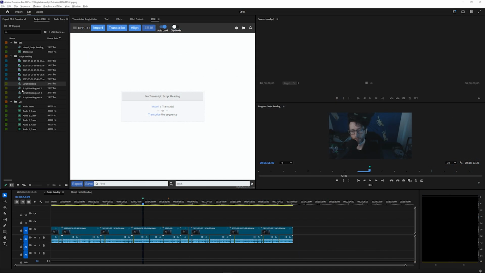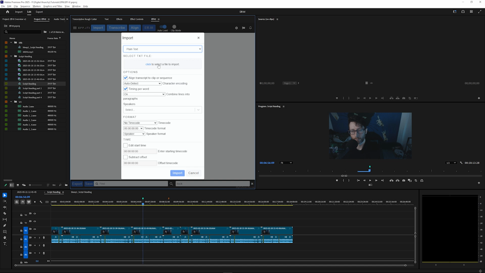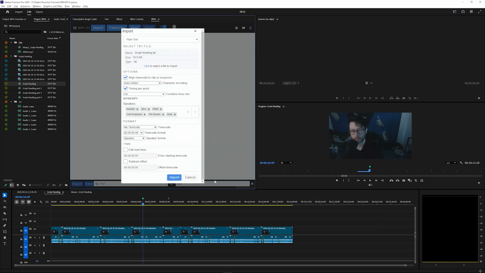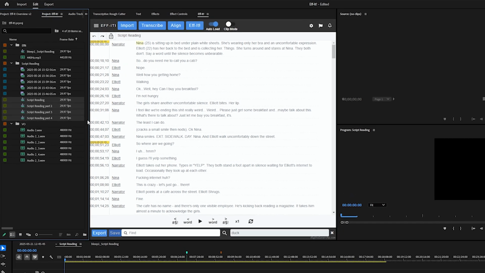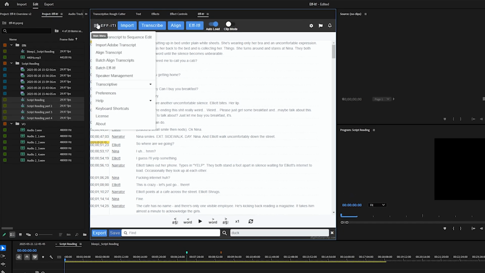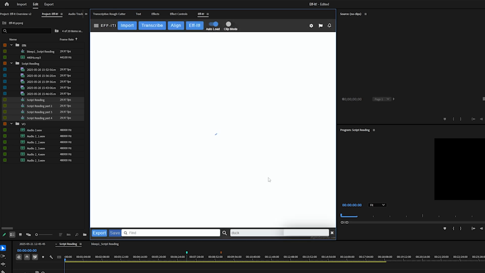If you have multiple transcripts that you want to align and bleep, you can do them all at once using batch. First, import the transcript for each clip or sequence, unchecking the Align Transcript box. Once they're all imported, select everything you want to align in the project panel, click the top left menu in Eff-it, and select Batch Align Transcripts. This shows me how many files I'm aligning, which is 4, which is correct, so I click Continue, and this processes all of the alignments at the same time while you're free to do something else in Premiere.